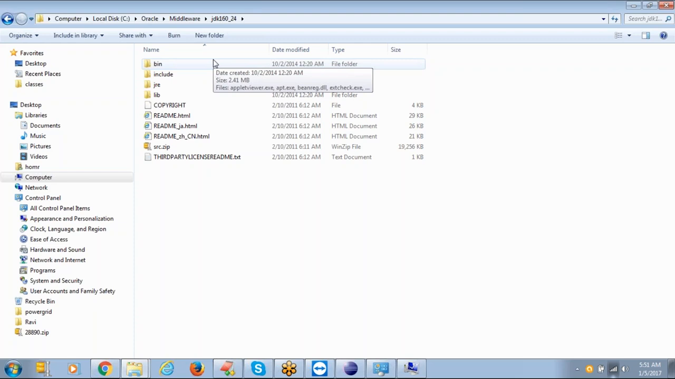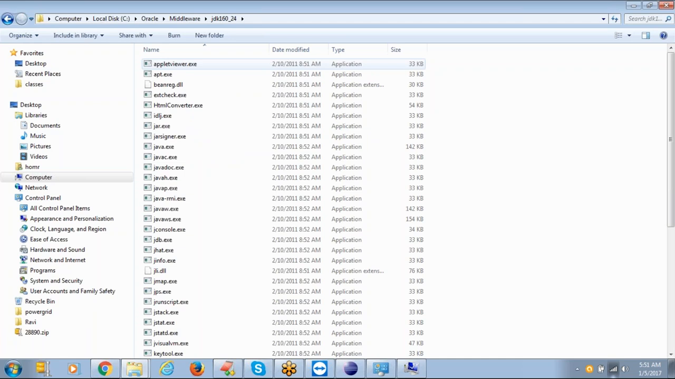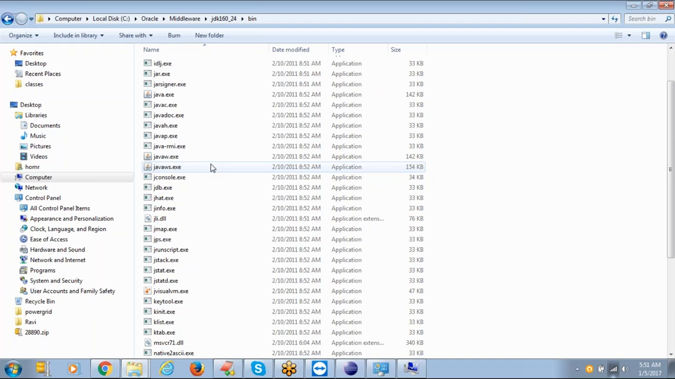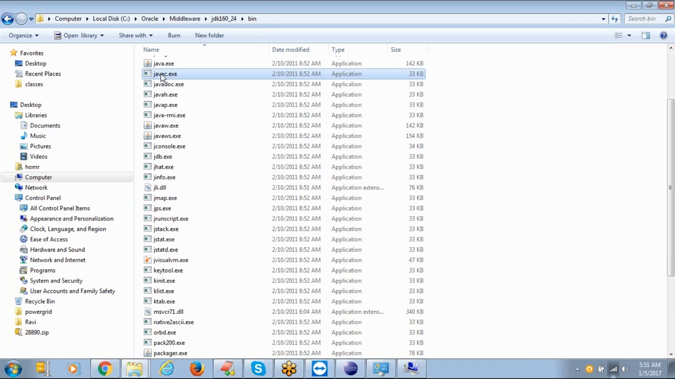Within this bin folder we have all the executable commands. EXE means an actual executable command. Java actually comes with two translators, the compiler and the interpreter; I will come to that later. But the important one we need to consider here is javac. The C in javac stands for compiler.